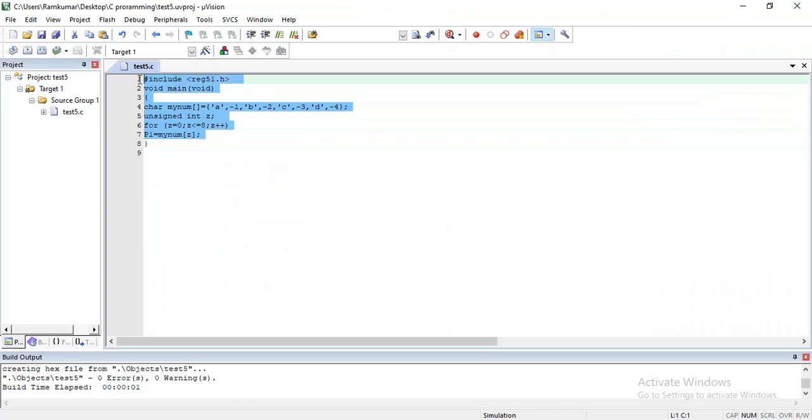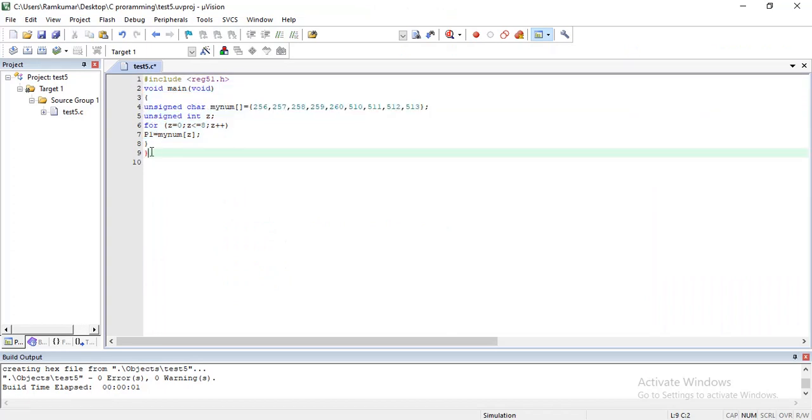The same file, I am just replacing it. Just carefully listen. Void main, unsigned char, only 0 to 255 should be passed, but I am sending the values 256, 257 until 260. I take some more values: 510, 511, 512, 513. The same unsigned int, because I am passing the integer number, and my num of 0 is equal to 256. Now I am going for build. No error.